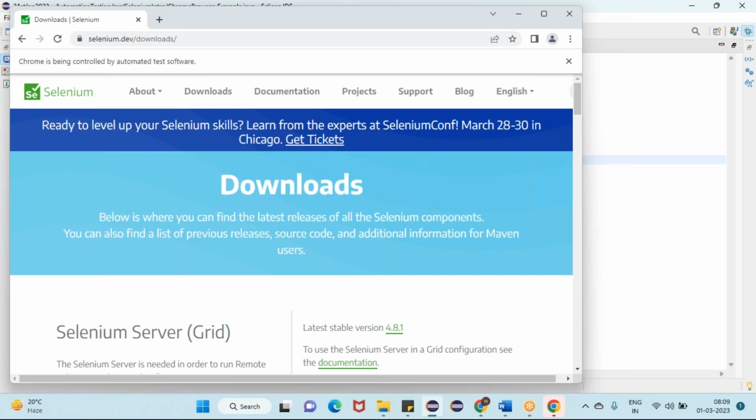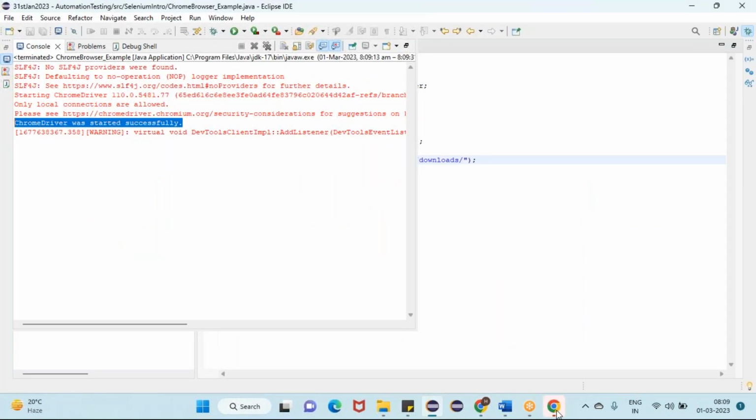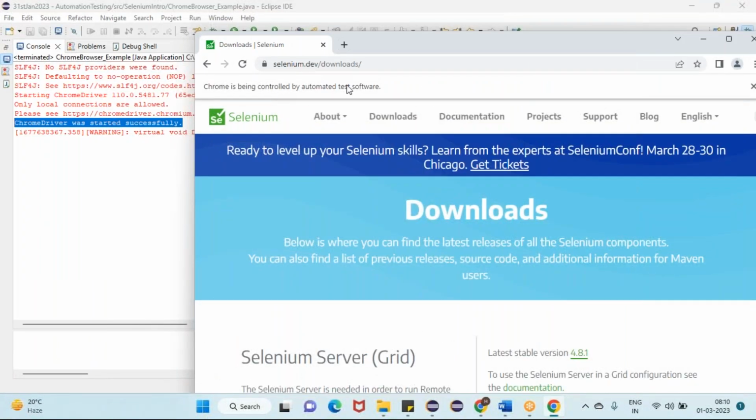Are you able to see the Chrome is being controlled by automated test software pop-up here? No, because we opened this Chrome browser manually, but we opened the other Chrome browser by using automation. So Chrome is being controlled by automated test software. See here, guys, ChromeDriver was started successfully. This is the message that you need to get. That means your code is correct.